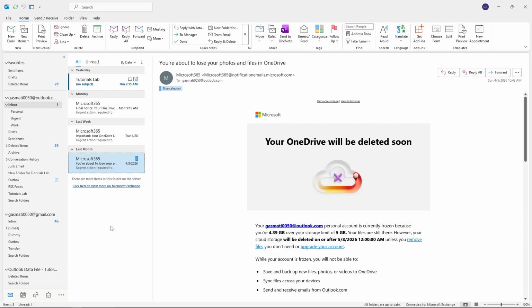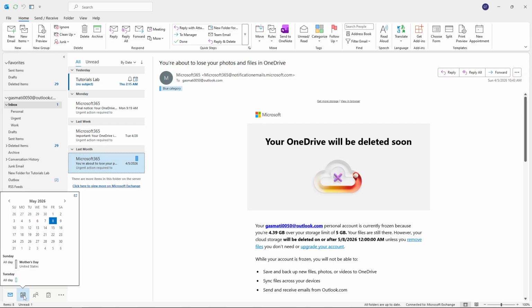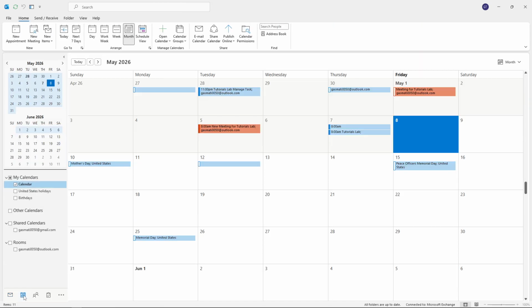After your emails have loaded successfully, it's time to navigate to your calendar. Look towards the bottom left part of your screen where you'll find the calendar menu. You'll see a calendar icon there. Click on it to open your calendar view. This is where all your scheduled appointments, meetings, and events are displayed, giving you a clear overview of your schedule.